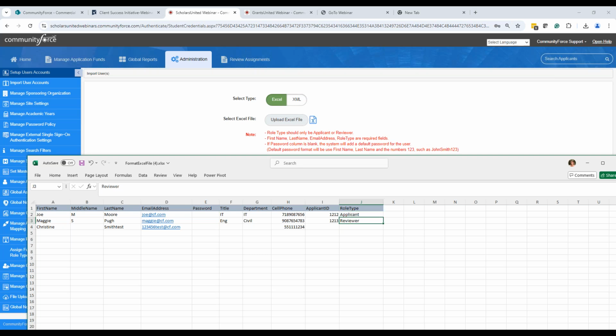You can't do this for admins, but it's very important to not misspell applicant or misspell reviewer, because if you do, the system can't read that because it only knows these two terms, applicant and reviewer, and it knows what to do with them. So of course, it's always good. I like to just cut and paste a lot of times instead of trying to type it.